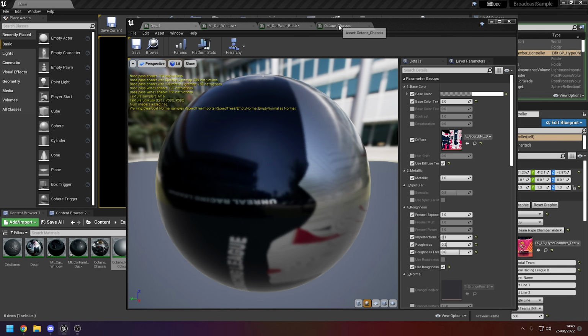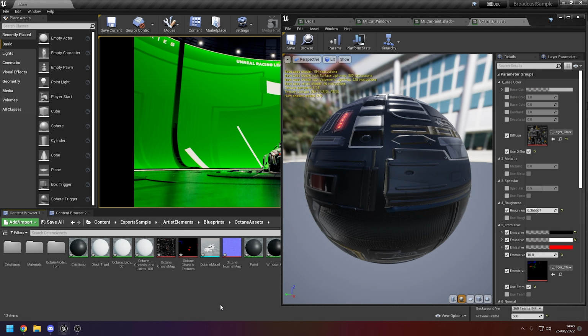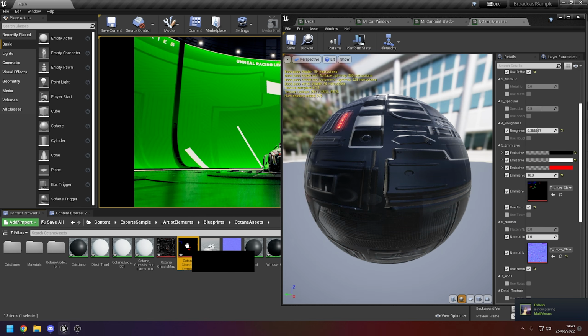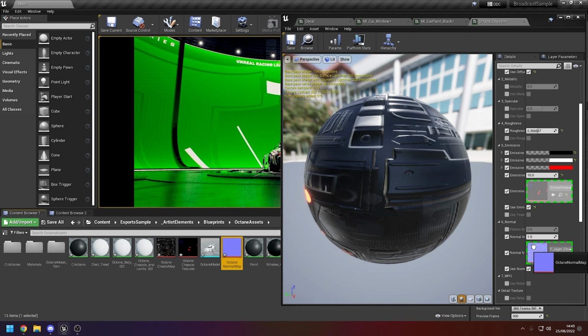Next, we're going to be moving on to the Octane Chassis. In the content browser, we're going to return to the Octane Assets folder, where we can now see the Octane equivalents of these textures. First of all, we're going to drag the Octane Chassis map to the top one, scroll down a bit. We want to do the Octane Chassis textures to the middle one, and then the Octane normal map to the normal map.